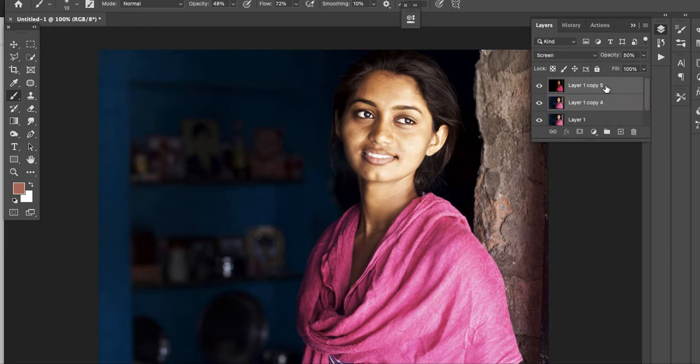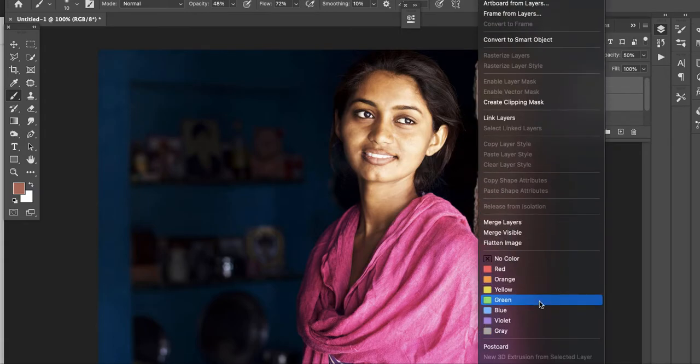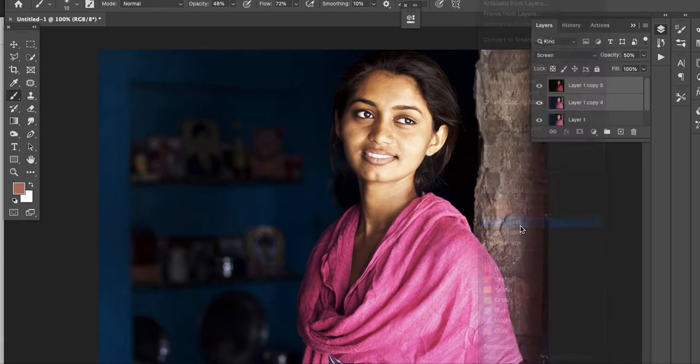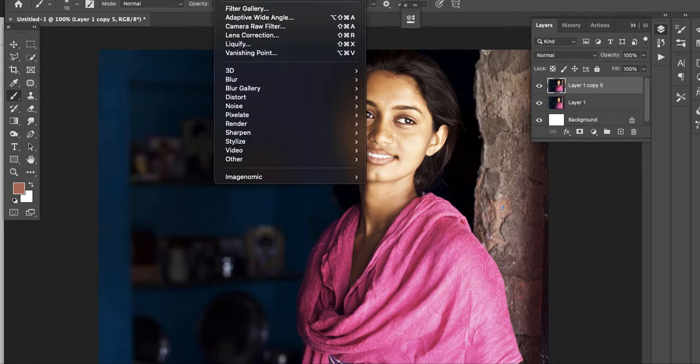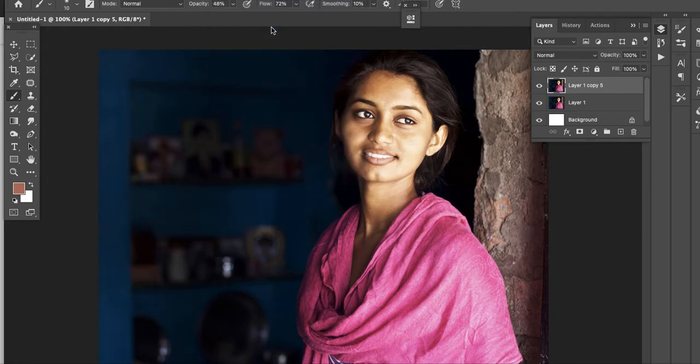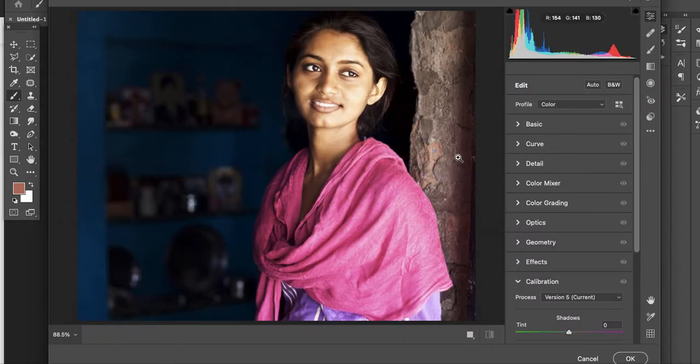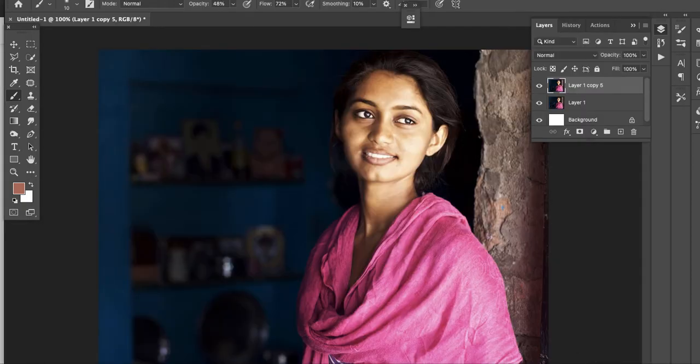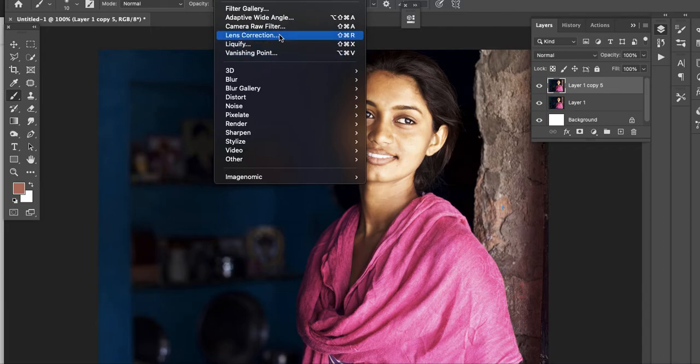Let's merge these two layers also. Right click and merge the layers. Let's increase a little, go into the filter, camera raw filter. So now we are going to go to the automatic process. The previous process is somewhat manual. Now we are going to enhance this using the automatic features available in camera raw filter. Filter menu, camera raw filter.